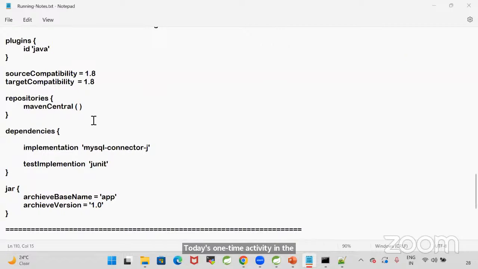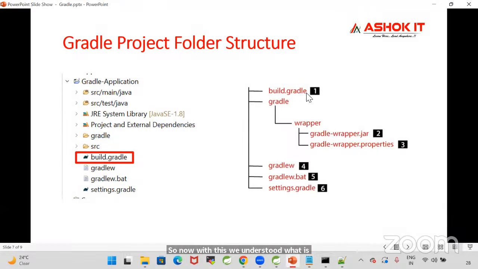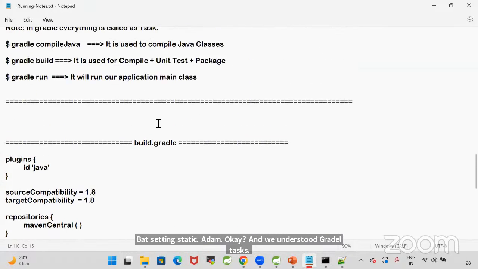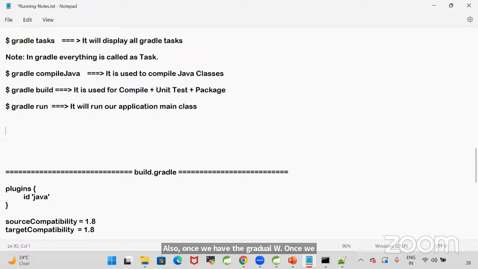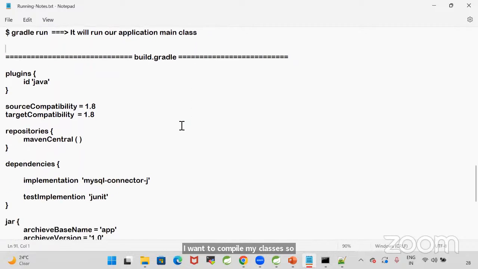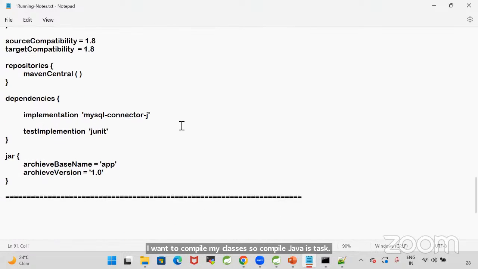So now, with this, we understood what a Gradle project is, what build.gradle is, what the Gradle wrapper is, what gradlew, gradlew.bat, and settings.gradle are. And we understood Gradle tasks also. Once we have gradlew and the Gradle file, then we can execute Gradle tasks. In Gradle, everything is represented as a task. I want to compile my classes, so compileJava is a task. I want to run my application, gradle run, that is a task.